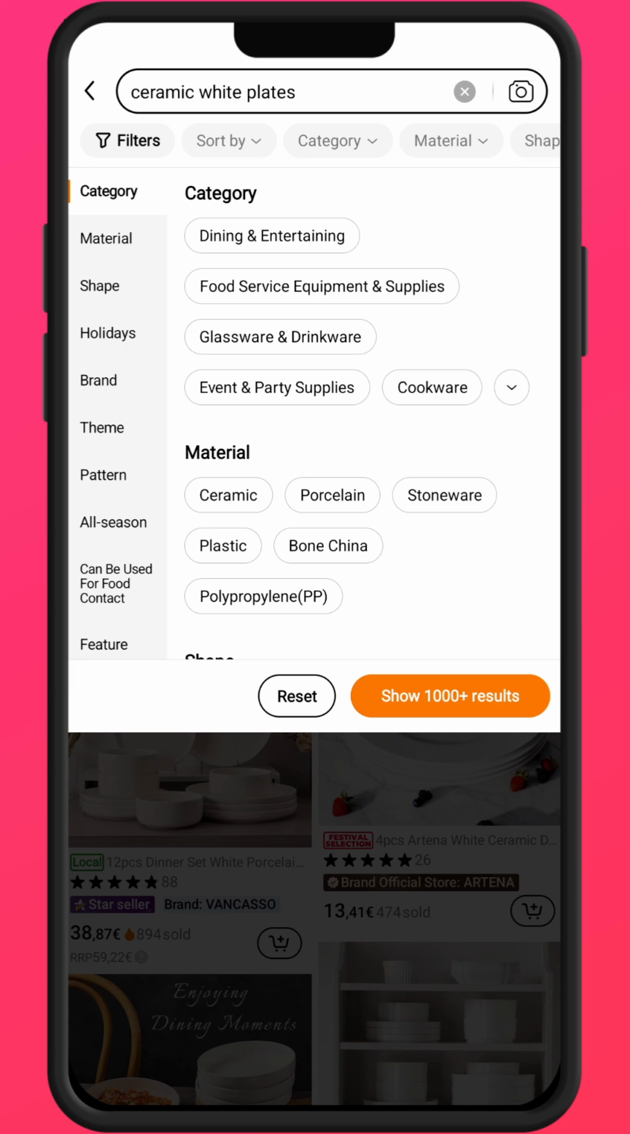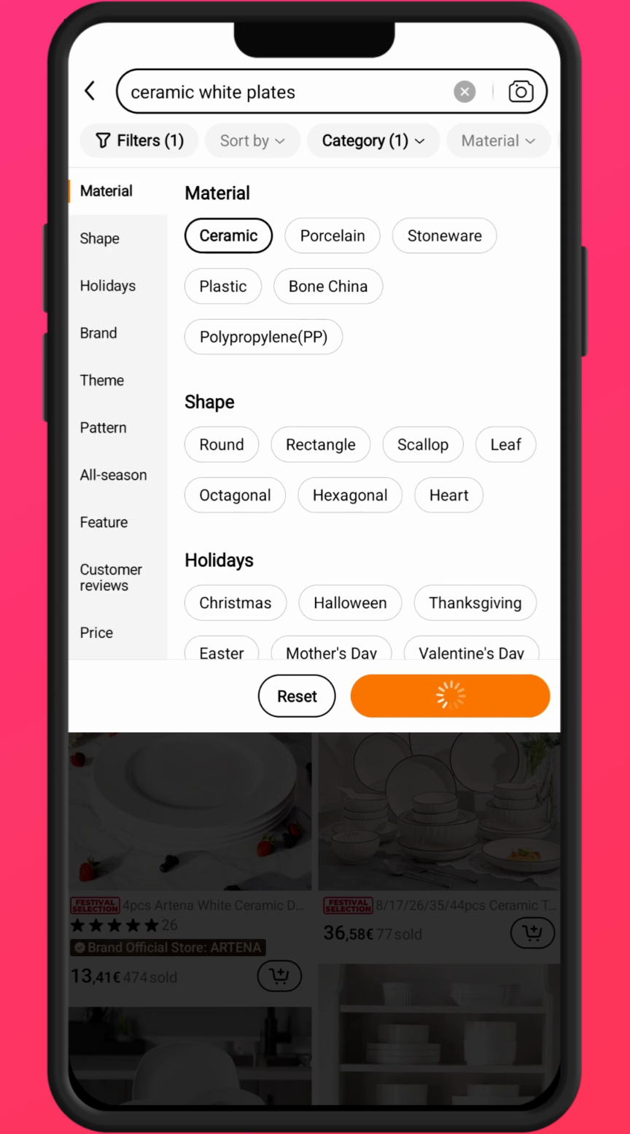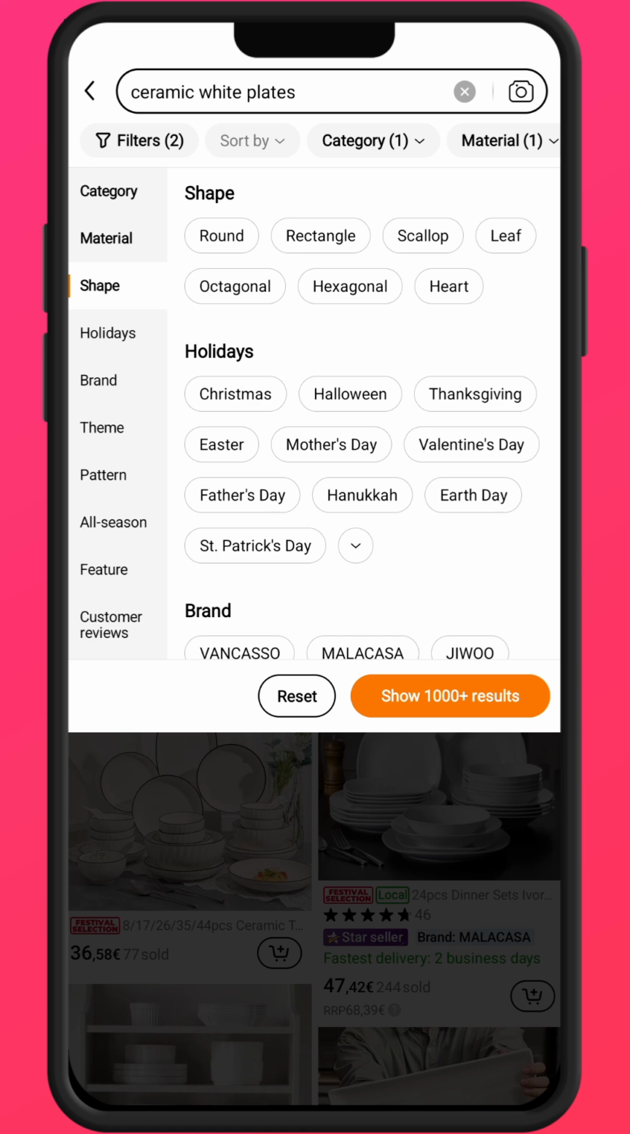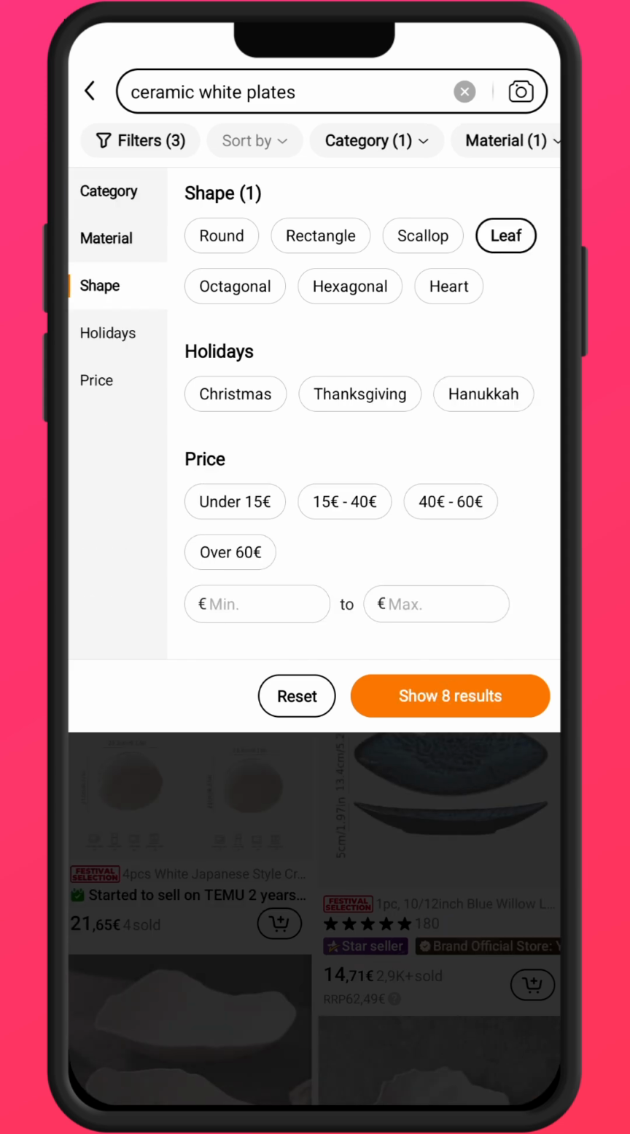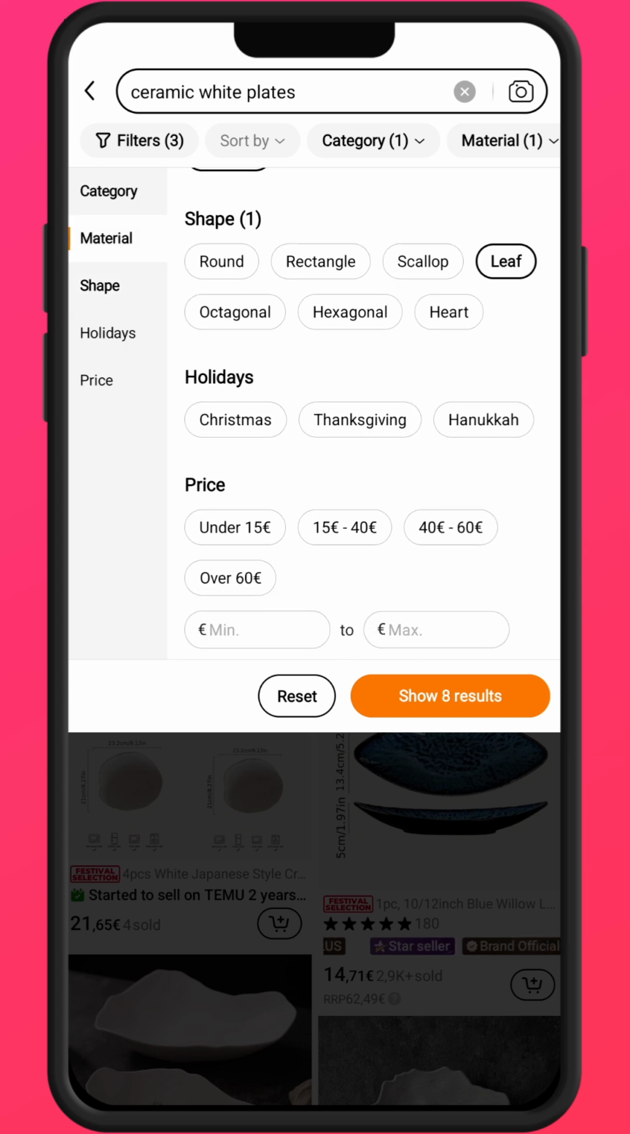So for the category, I would say dining and entertaining. For the material, do I want ceramic, bone china, porcelain? I want ceramic. Shape, what shape do I want? If there is a particular shape I have in mind, I would choose out of the options here. Let's say I want a leaf plate. And as you're clicking the options in the filter, you can see the results. So far, with everything I've chosen, we have 8 results, okay?